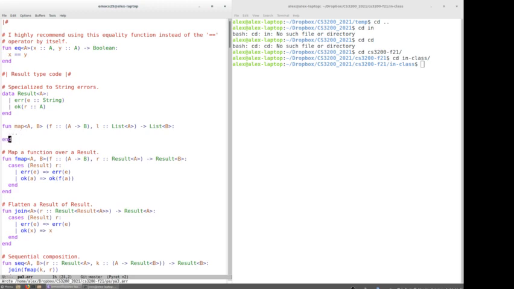Okay, and so even map on lists, well, if you curried it, then what you would have is something like this, where this is actually lift1. You're lifting a function to the list type. It's the same idea, right?